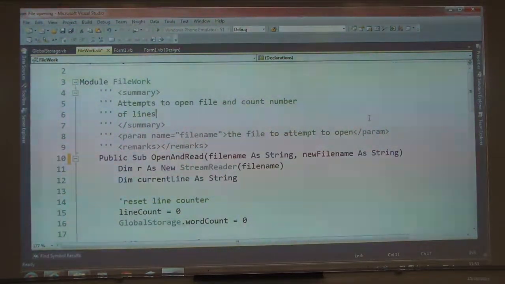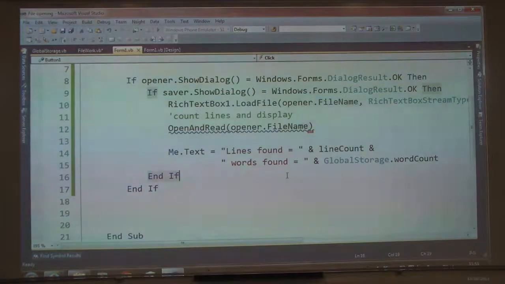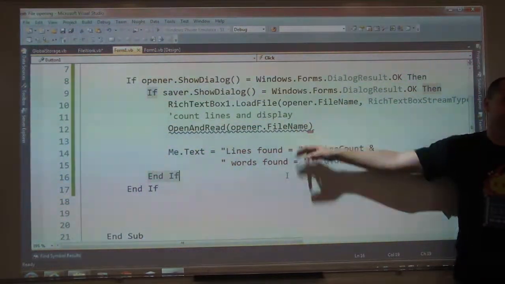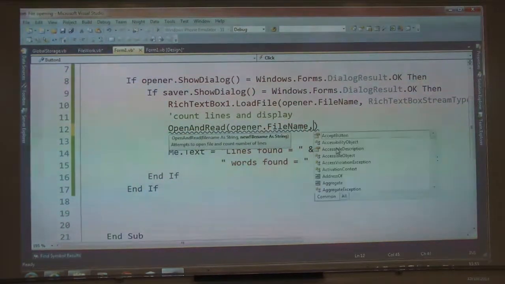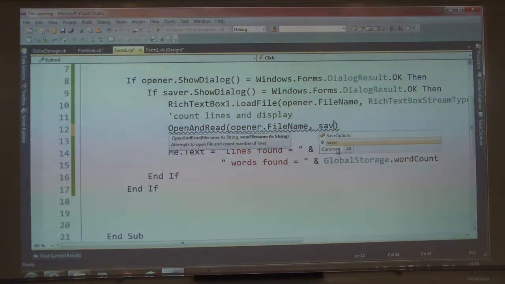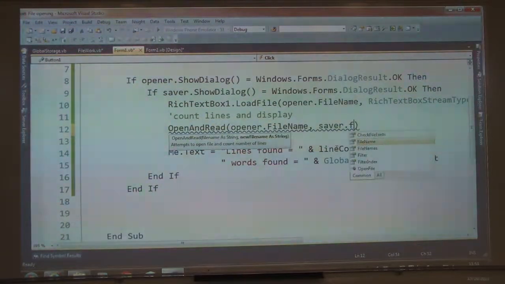Right, okay, so we've added another parameter so we can give it two pieces of information. What we will find is if we go back to form 1 quickly, it's now moaning at us and saying that's wrong, because we've only given it one file name. So we're going to give it the file name that we've picked to save. So we're going to say comma, and we called it saver, and it is again just file name.